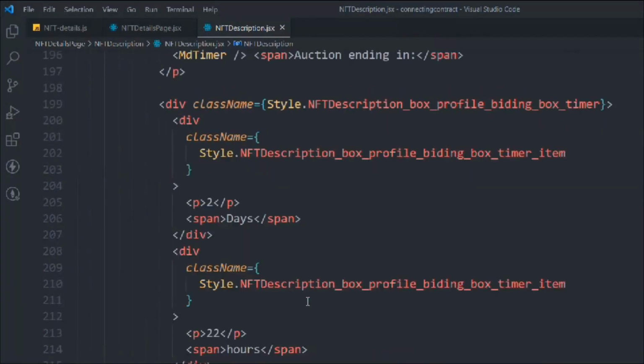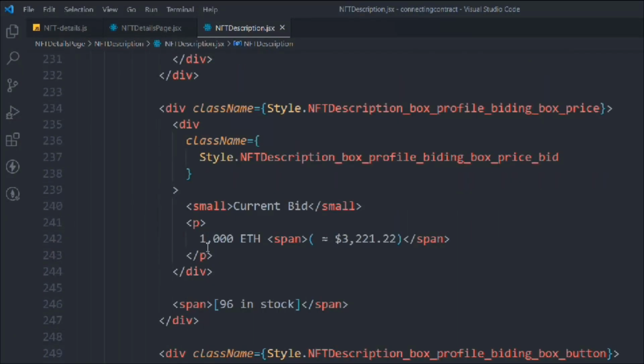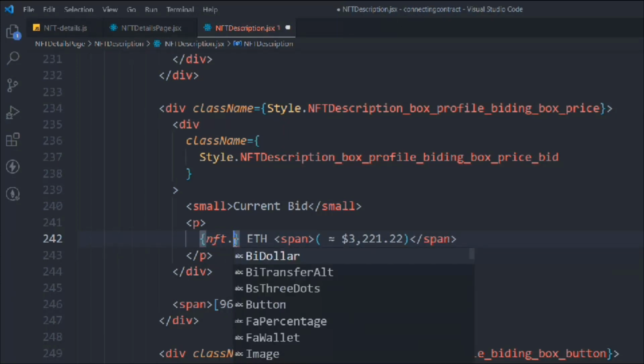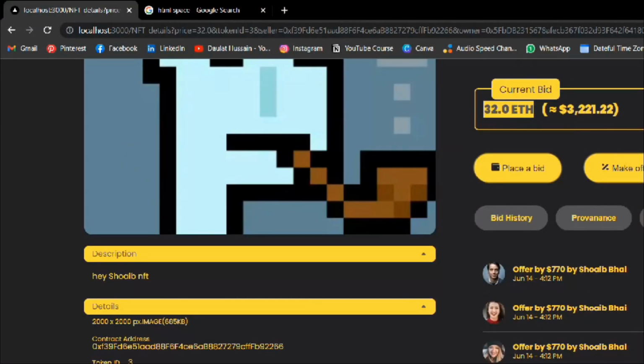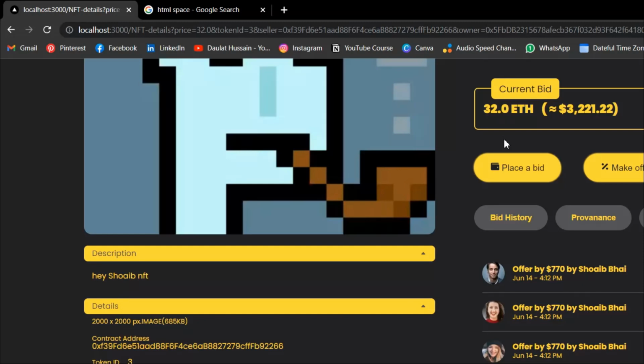Now we can come down, and here we're going to display the actual price of the NFT. So we'll say NFT dot price. That's the price we have here, and you can see we have this placeholder, but we're going to make it dynamic.